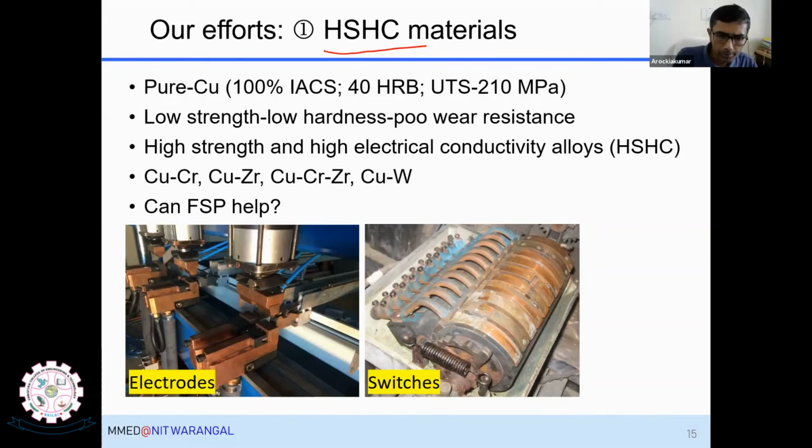In many areas, at many locations, we require high strength, high conductivity materials. So I want a material which exhibits very high strength, at the same time high hardness. And when I say high electrical conductivity, then copper is the good choice because it has 100% IACS.